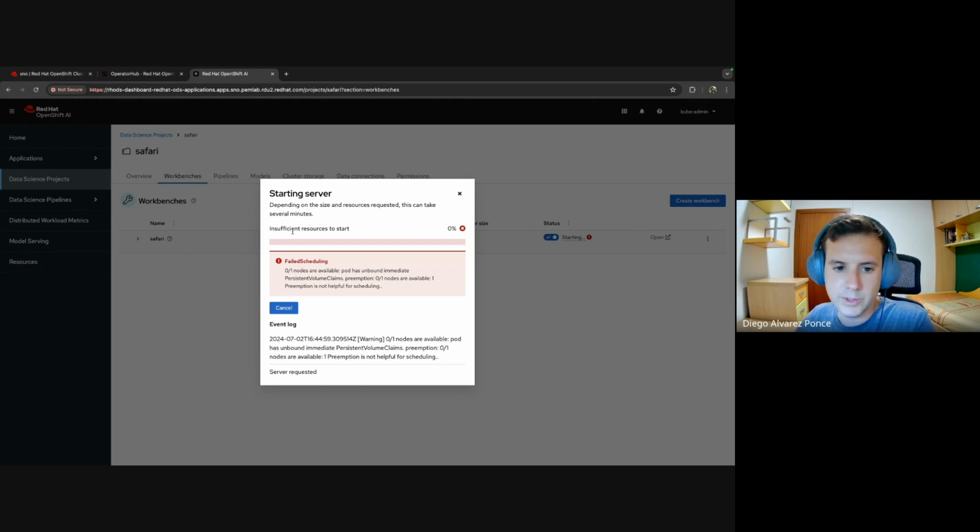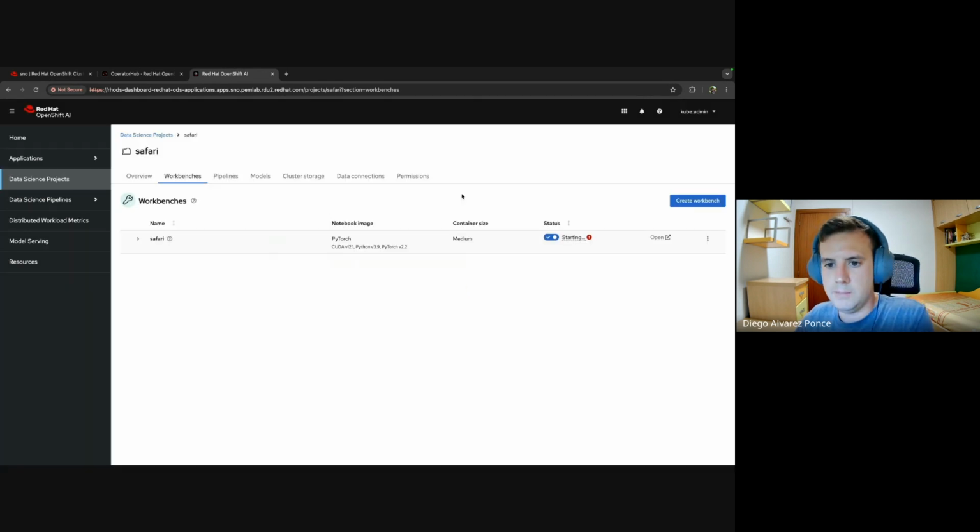But as you can see, we don't have enough resources. We don't have storage on this node. But in just 2-3 minutes, if everything is configured correctly, the workbench will be ready. And all you need to do is click on open, and you will get to the Python environment where you can import the notebook and start working with your model. So maybe we can see it from the video that we already have on this blog post, just to show you how it looks like.